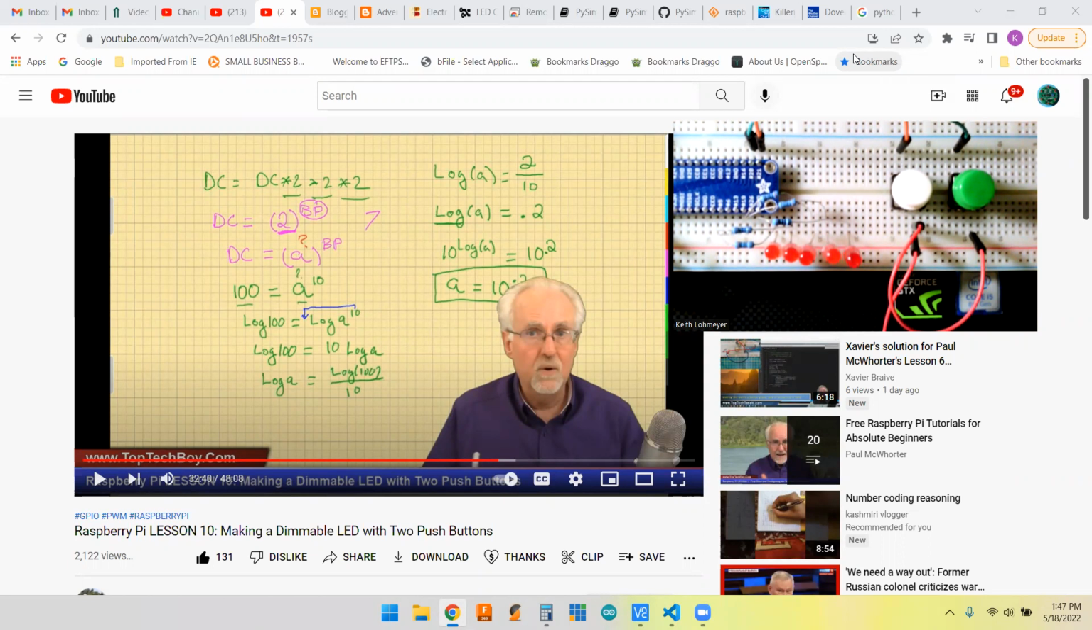He really didn't have any homework for this one, but in week 9 he gave homework of creating a two-button up and down control to increase and decrease the LED's brightness, using the push buttons and PWM. I did the lesson 9 homework, but I did the traditional linear way, where you just increase it by 10% or 20% or whatever each time.